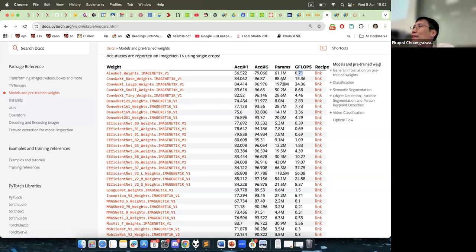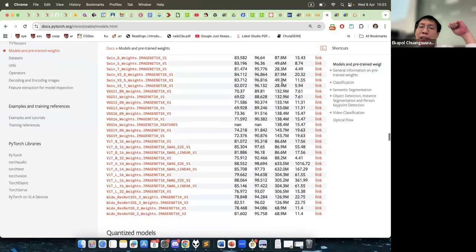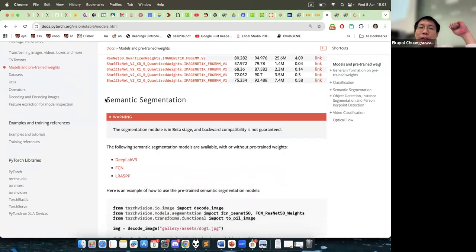So you can go shopping from this list. And this page has other things as well. For example, semantic segmentation. That is, tell me which part of the image is a car, which part of the image is the road, which part of the image is a tree.